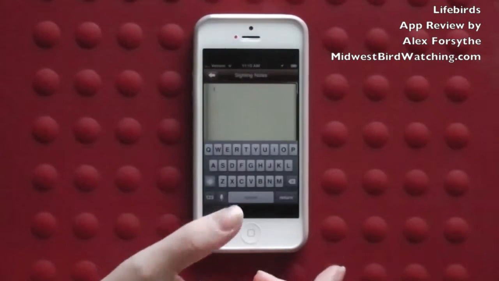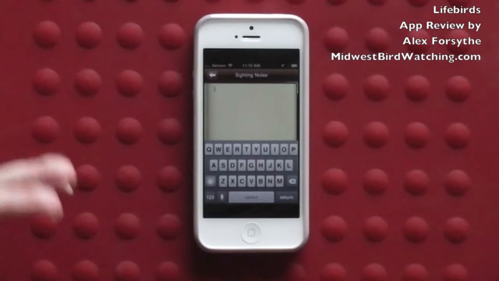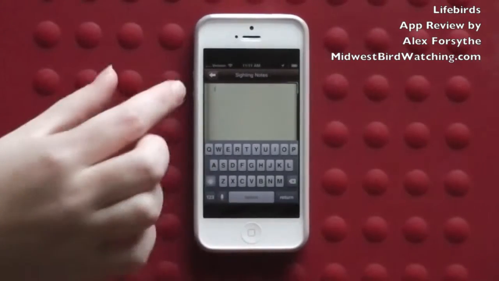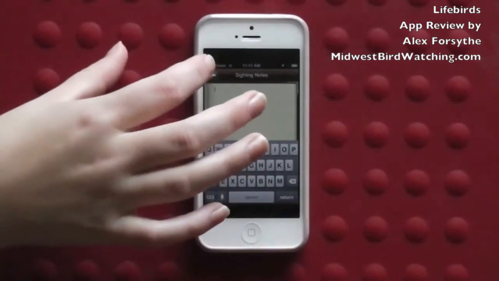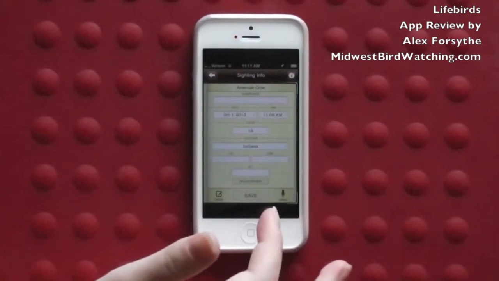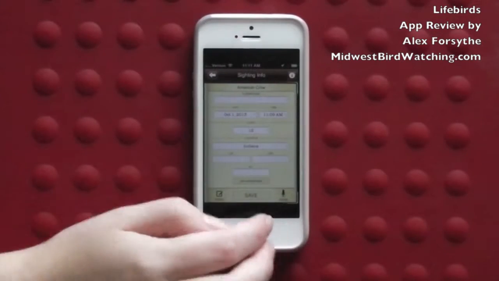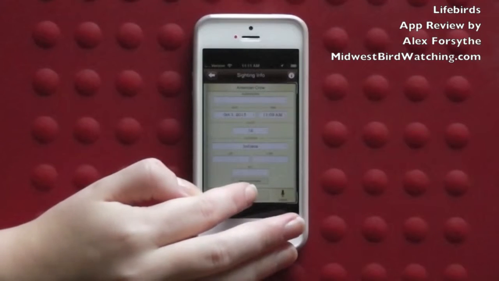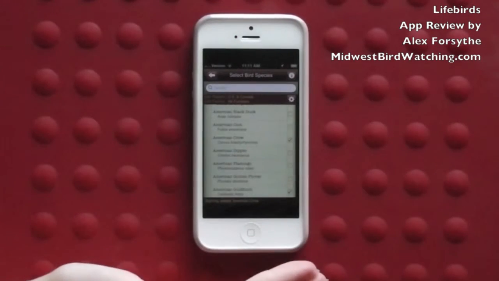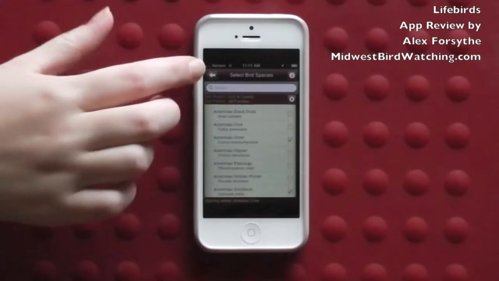You can add notes about the bird, so if it was a really cool bird and you want to take a lot of notes about it, or if it was something you never saw before, then you can just type up a note about it. And you can even use your voice to log all of these things. And once you're done, you hit Save, and now it has that saved as a new sighting of that bird.